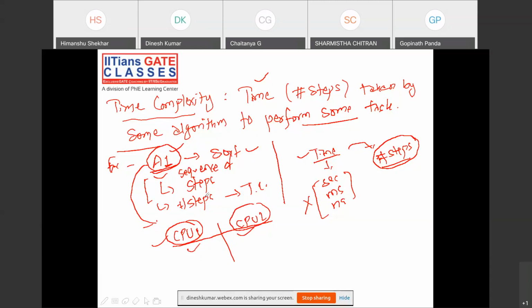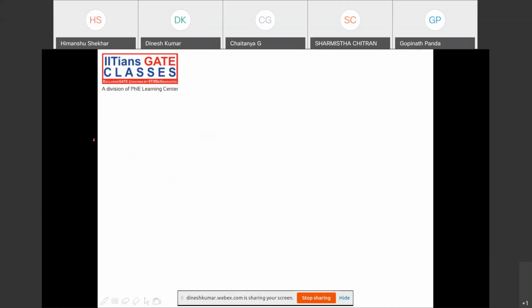So that's why this time complexity. If I talk about time complexity, you should be clear that we are just taking into consideration the number of steps and not the time in seconds and milliseconds. So this is the introduction of time complexity. It would be more clear if I take one example.